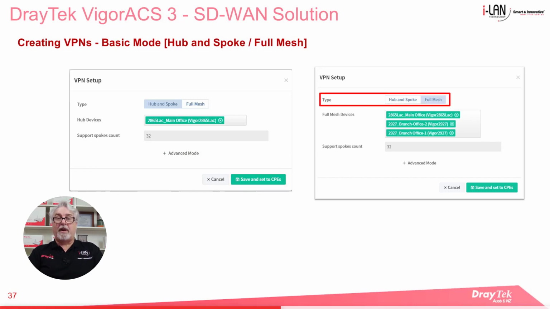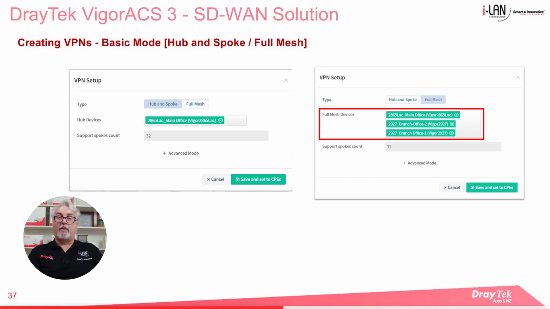For a full mesh VPN network, the process is much the same. Just select that option, as shown in the diagram on the right, and all the routers in the network will appear. Delete any that you don't want included, and then click Save and Set to CPEs to finish. ACS3 will automatically create the VPNs from there using IPsec with AES256 encryption. So, what do you do if you want to use a different encryption method or a different type of VPN?